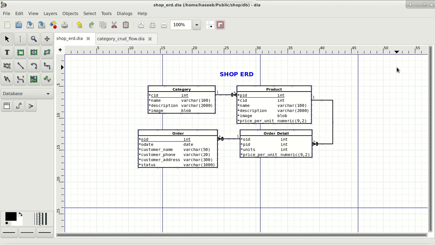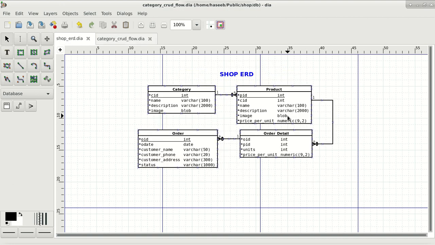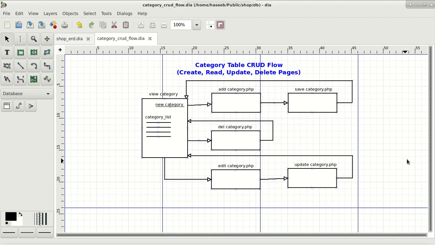To start with, we will create CRUD pages. We will create CRUD pages for the category table. Here is the flow of CRUD pages for the category table. We have to make these CRUD pages for the product table, order table and order detail table as well.